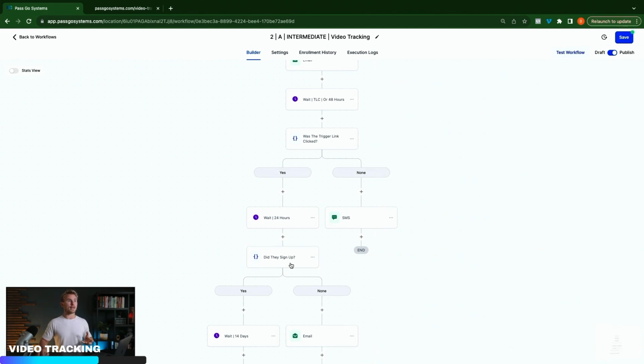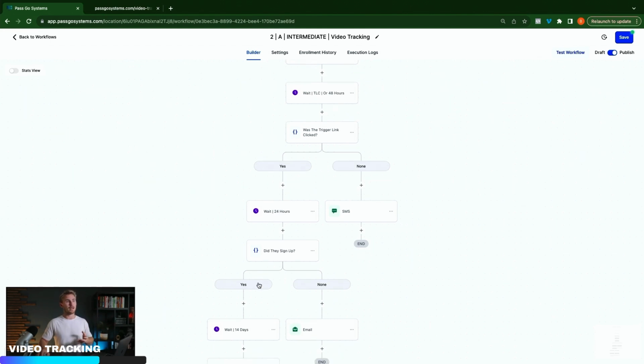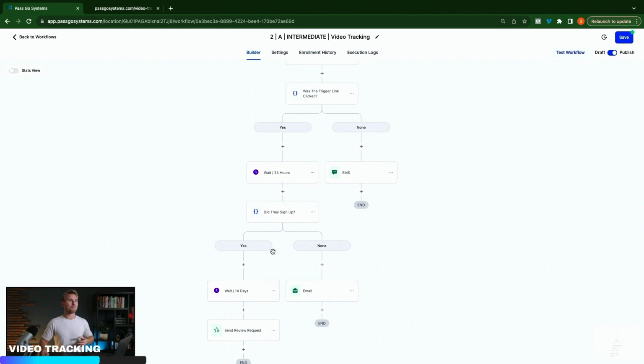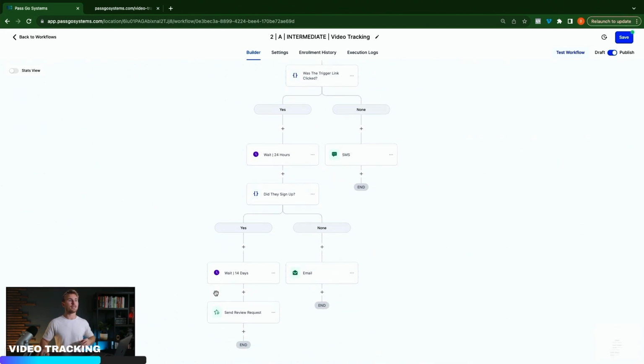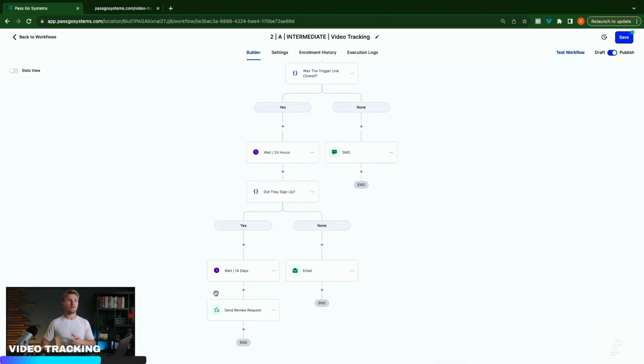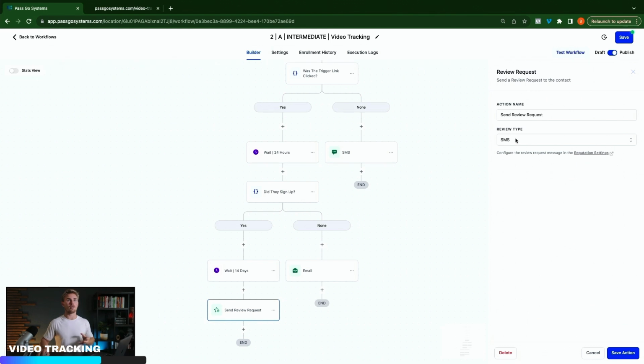So if they signed up through that other workflow, they're going to get a customer tag. And then here we're going to check for it. And if they did, then it's going to be yes. And we're going to wait 14 days. Again, this is just a time delay. So wait 14 days. And then we're going to send them a review request through text message.